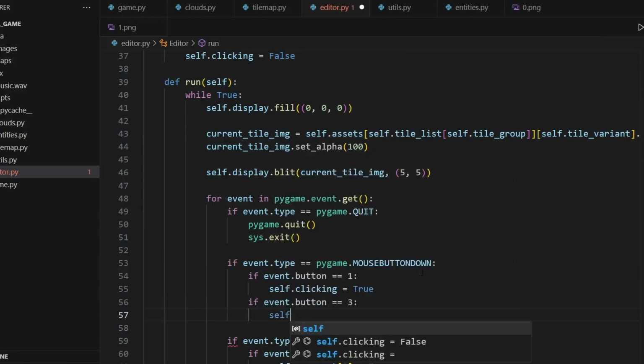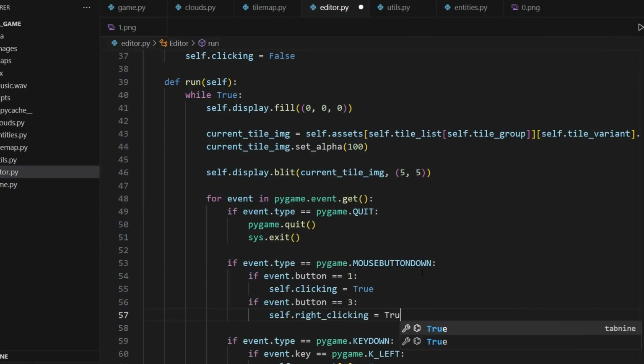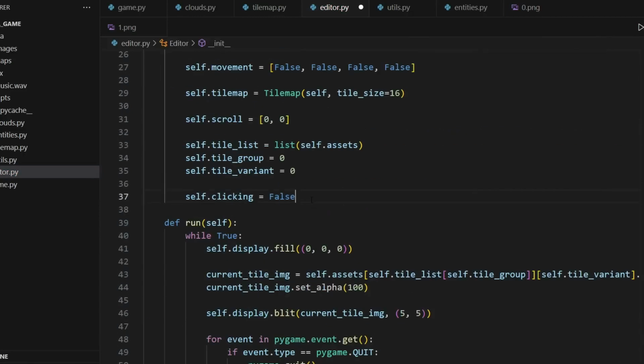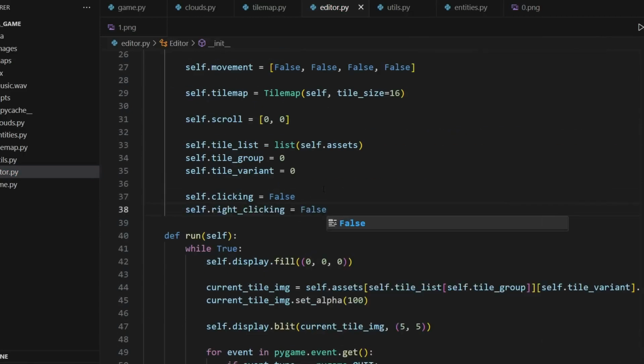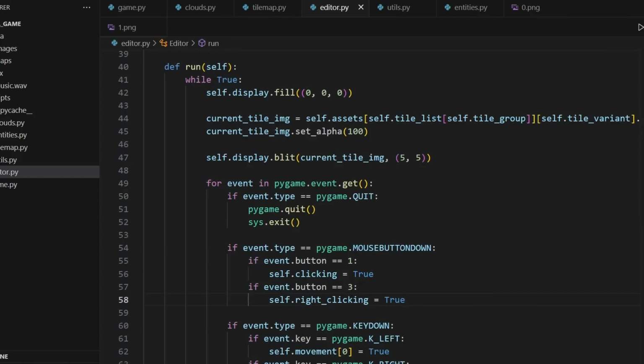And we'll set self.right_clicking equals true. And then I'll throw that up here. We can go false. All right, so if right-clicking is 3, what is 2? Well, you could look up in the Pygame documentation to see, but for 2, it's actually when you press down on your mouse wheel. So there's a couple more that we're actually going to be using here.